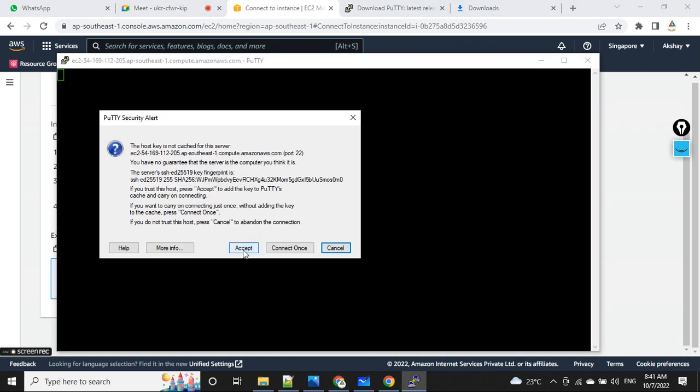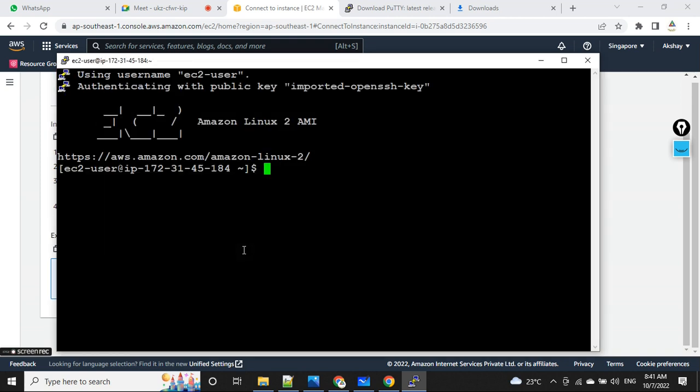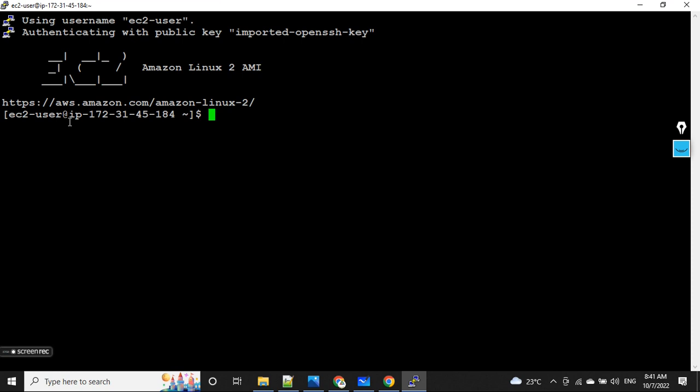Successfully we have launched our Linux terminal. See here, successfully we have launched. Correct. So this is our Linux terminal. Now inside this Linux terminal we are going to run so many commands like this. You can write so many commands.